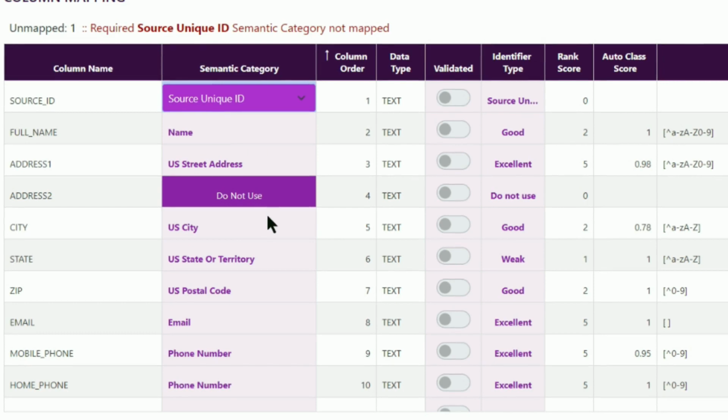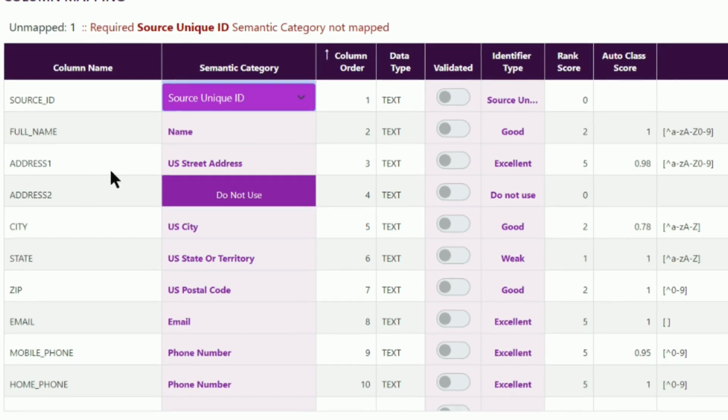Now, the other thing that you will find is you may get a semantic category mapping automatically that you choose not to use. Okay, now this is important. I'm going to give you an example that I created in our demo set here.